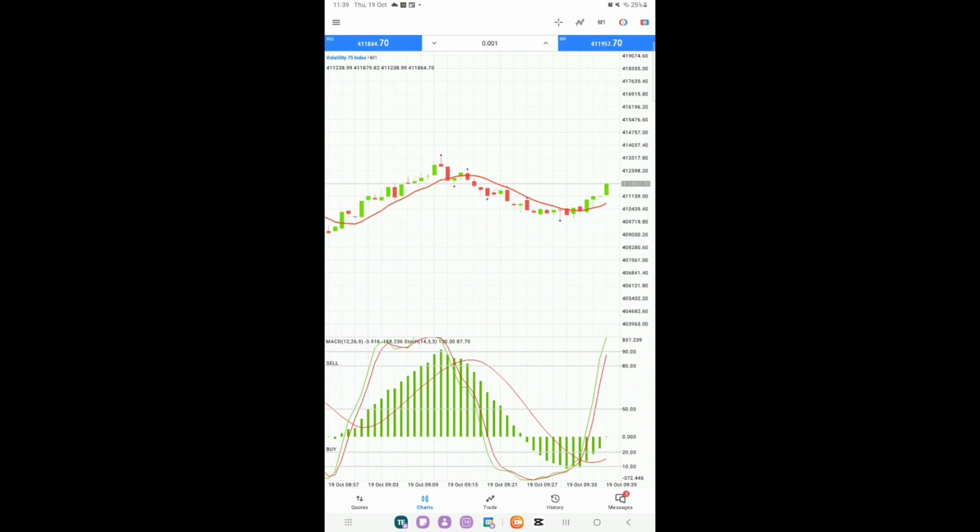So next we're going to talk about lot size. And what is a lot size? A lot size is like a risk, the risk you're willing to take. A 0.001 lot size is the smallest lot size for the Volatility 75 Index. So with a 0.001, let me just get into a trade right now. I'm going to click on buy, and I'm going to click on sell.